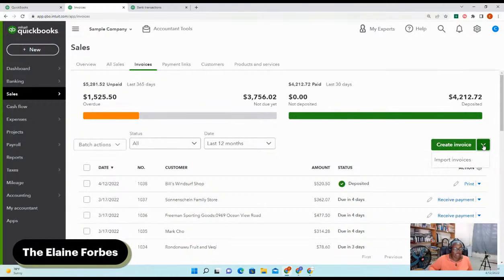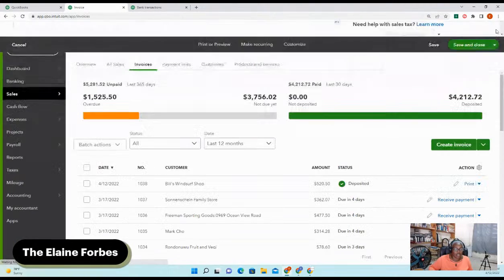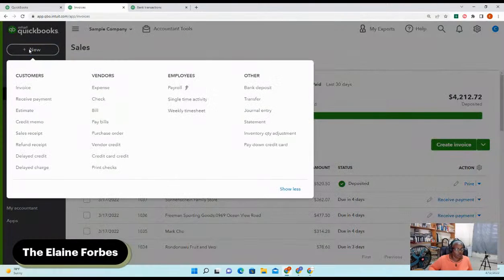We can do a sales. Okay, this is going to give us that. We need a new sales receipt. Now, this is the other way that you can send an invoice to your customer. It's called a sales receipt.